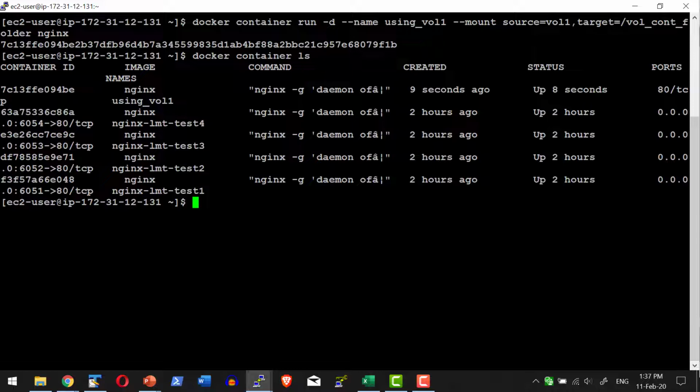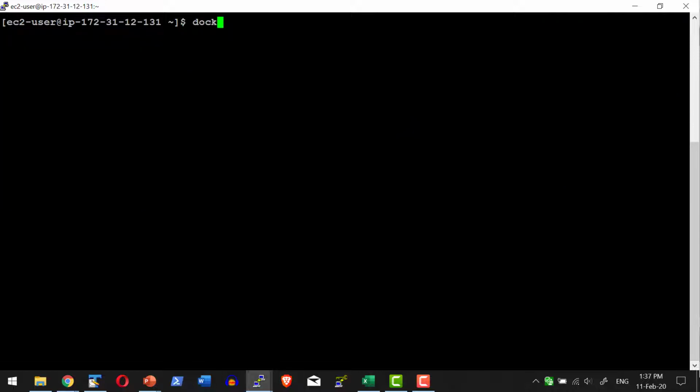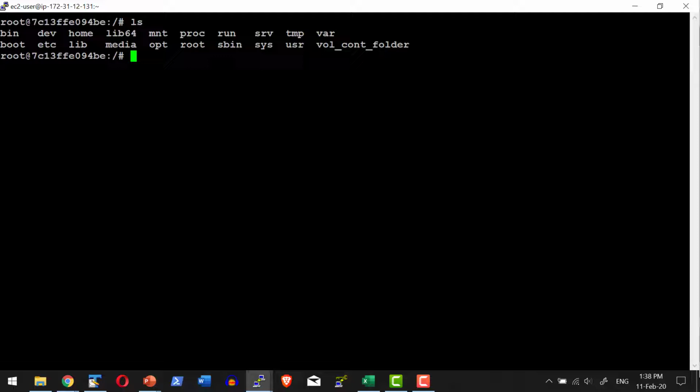Now let me get into this specific container using the exec command. Docker container exec in the interactive mode, and open a separate terminal using volume1. I am going to execute the /bin/bash shell. I am in the container. Let me list the folders available. I do have the folder that I had mentioned while creating the container.